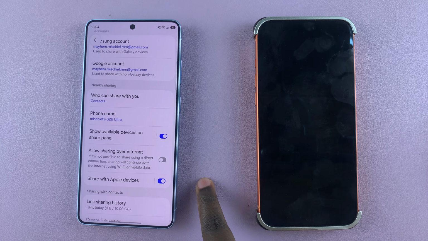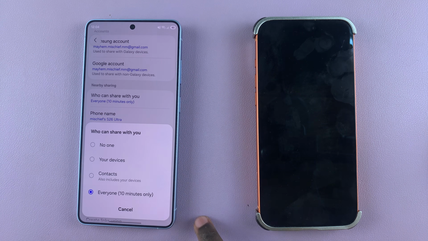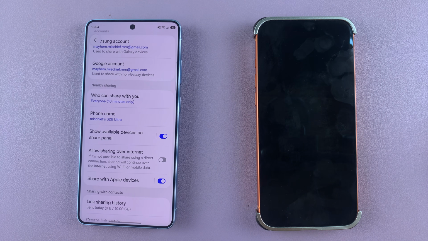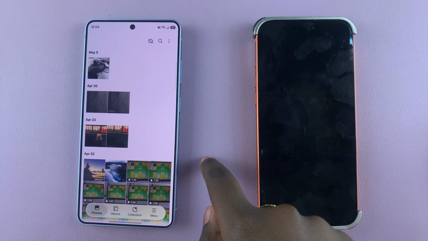The next thing you want to do is simply ensure that whoever can share with you is set to everyone for 10 minutes if that person is not within your contacts list. Then from here, go ahead and find the file that you wish to share.